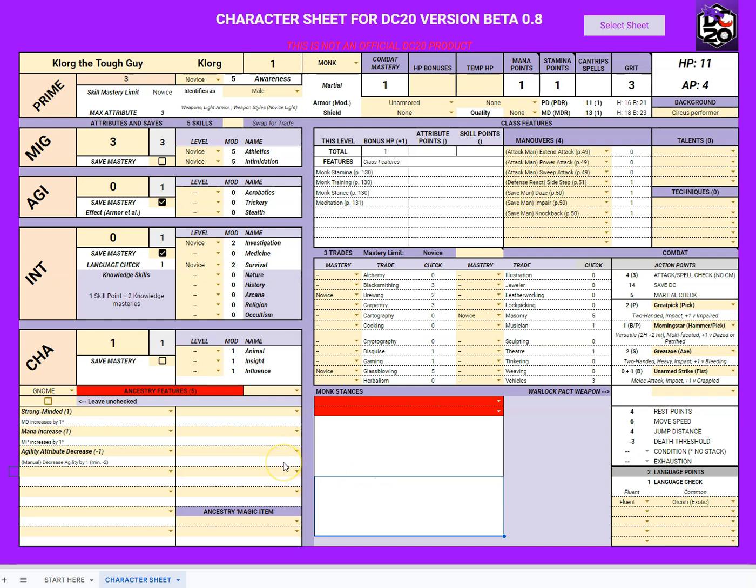Right, now with monks, a couple of things. Firstly, the maneuvers are already done. They're a martial character, and I've chosen unarmed strike as one of his weapons, and it does +1 bludgeoning damage. It's a melee attack with the impact property, and +1 versus grappled. Okay, so that's there. The other thing is the monk stances, of course.